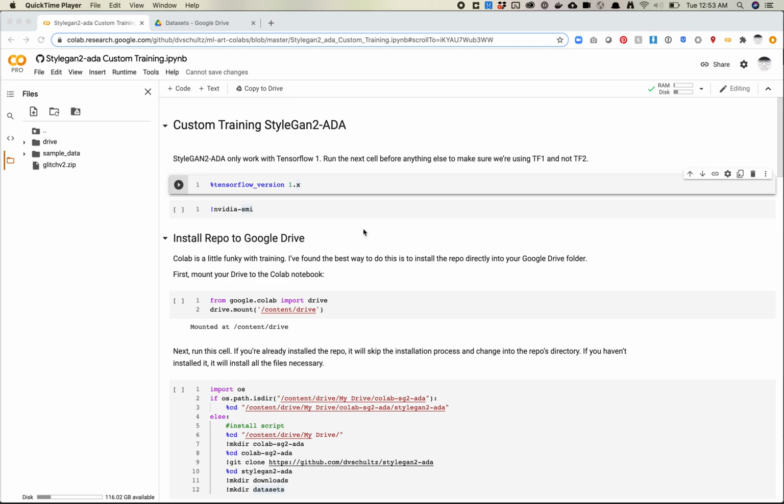Let's get started. So the first thing we're going to do is we're going to set this up to run TensorFlow 1. StyleGAN 2 doesn't work with TensorFlow 2.